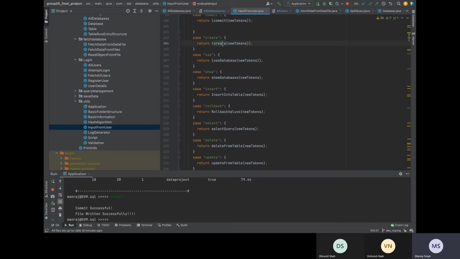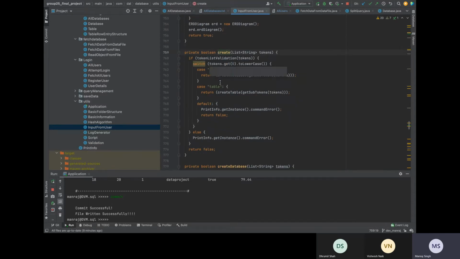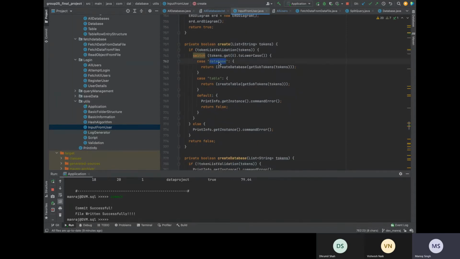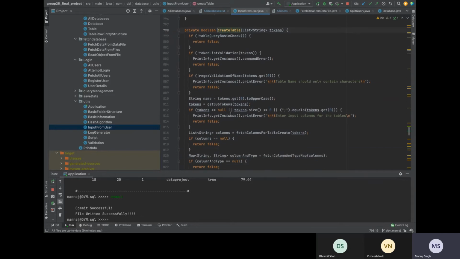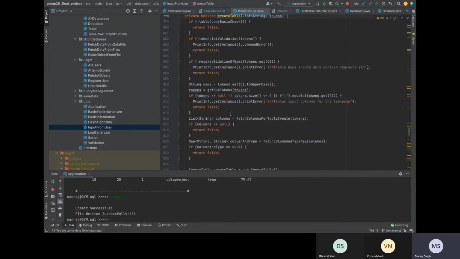Inside the create, there are two further cases. The next keyword is either database or table. If the next keyword is database, we move to the database part, and if it's table, we move to the table method. The table method does nothing except read the query, and if the query is correct, it proceeds. If it's wrong at any point, it throws an error.